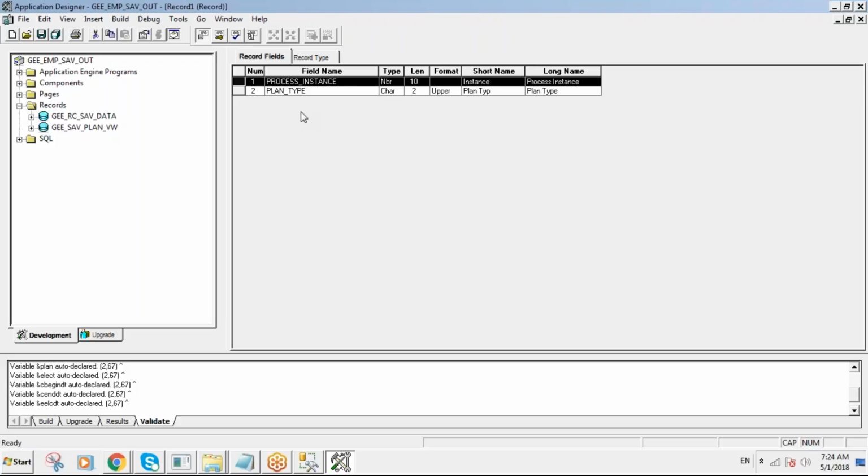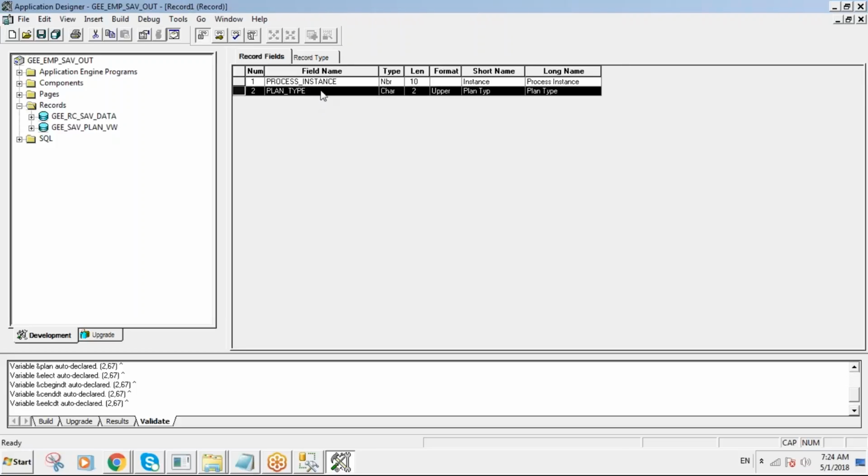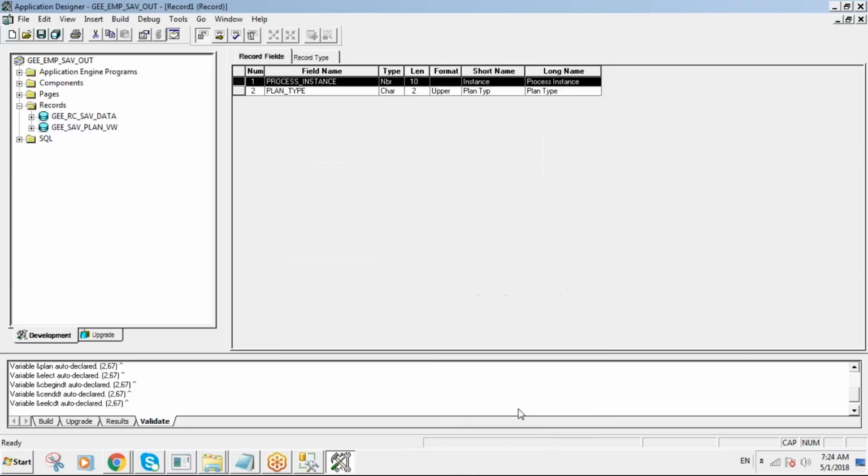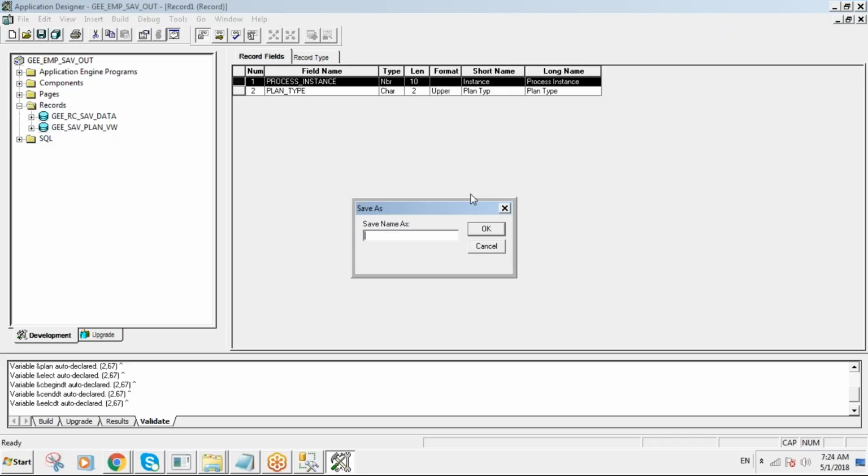Okay, next. We added our own field, plan type, as per our selection. Next, we decided the record type. Next, what do we have to do? We have to put the key field on the process instance, no? Yes, I did it. Next. Then save that. Did you save the record? No, not yet. Okay. Tell me the name of the record.